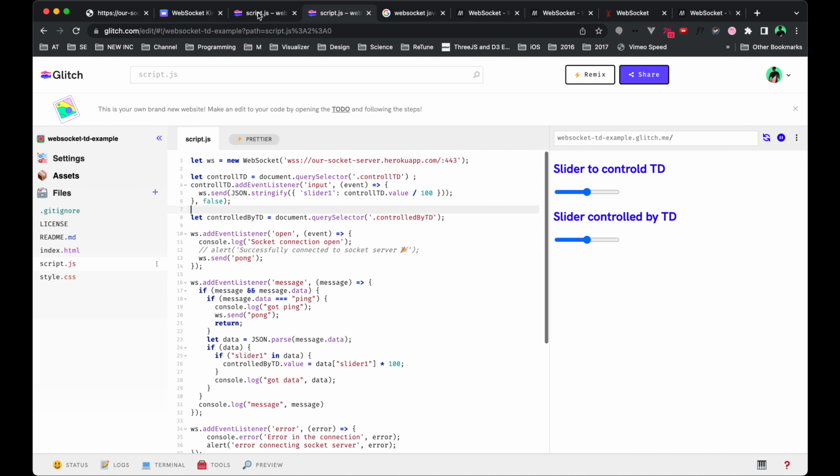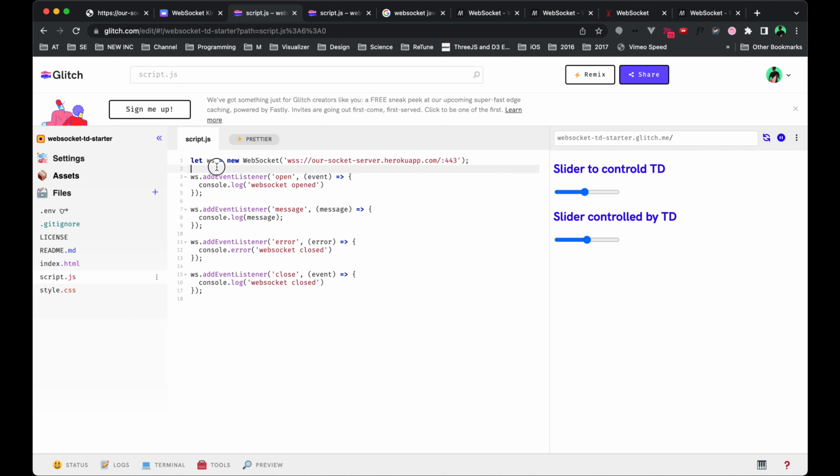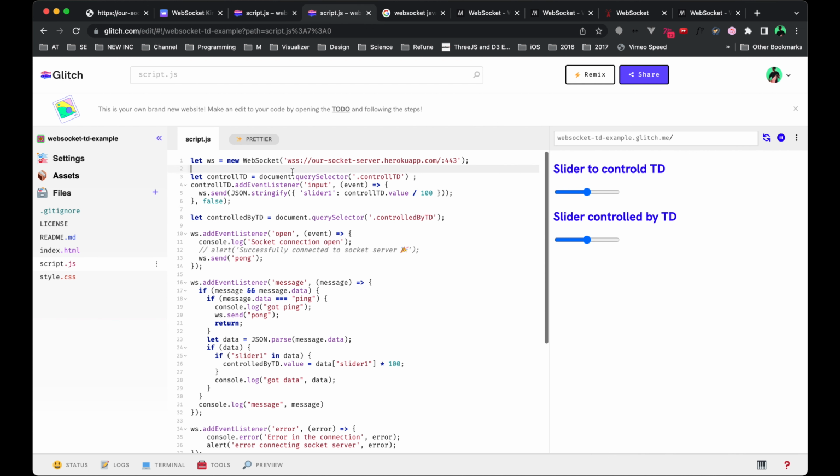I also have another template over here that I'm going to be going over in this tutorial so that you can follow along. So you can remix this as well. If you don't really want to follow along and you just want to get it working, you can always swap out this URL right here with your socket server and everything should be linked up and ready to go.